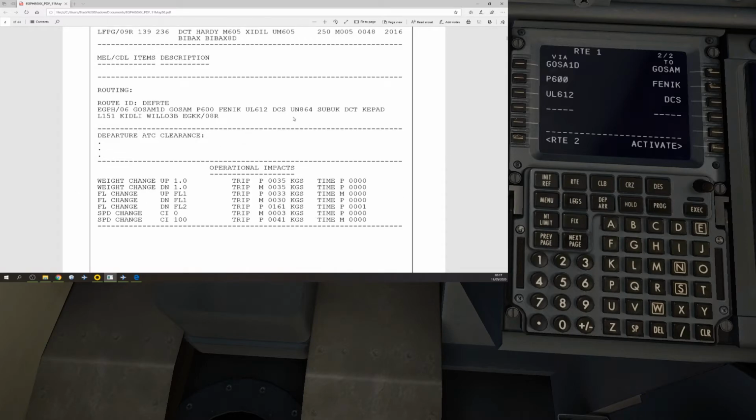So from DCS we're jumping on another jetway, which is UN864. We'll pop that in here. And then from UN864 we're going to Subuk, SUBUK. There. DCT, there you go. That's a direct. So we don't have to put anything in here.